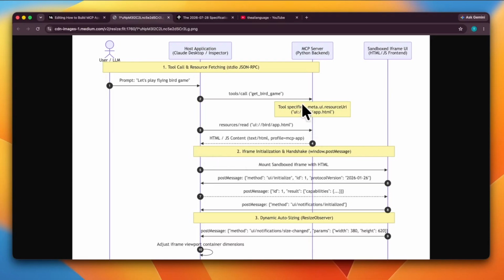This just might become the new way MCP servers and clients exchange information in the form of interactive apps rather than raw text or walls of unreadable JSON. So let's try to understand how this works. And here's what we're going to cover step by step.